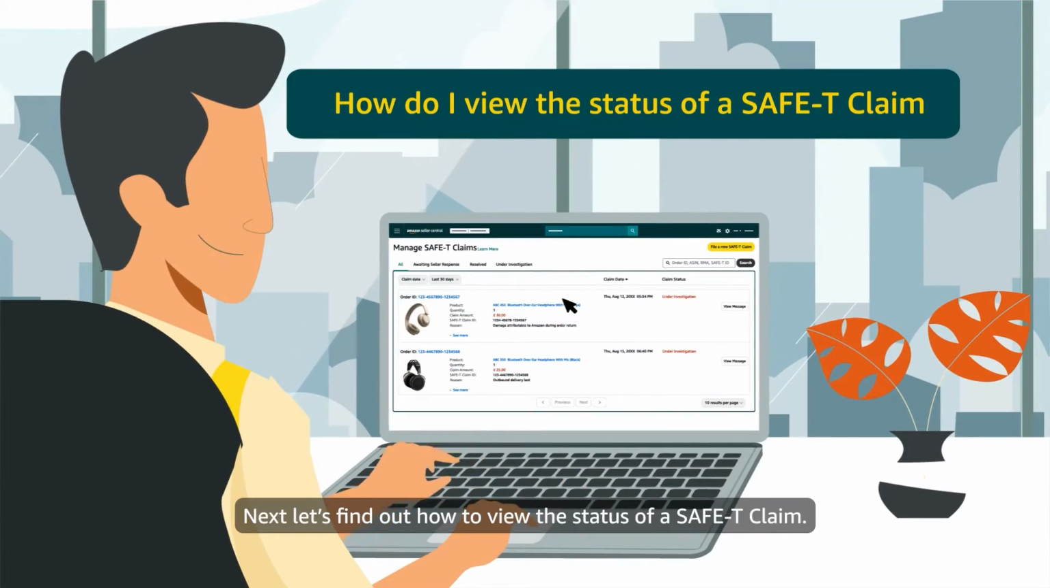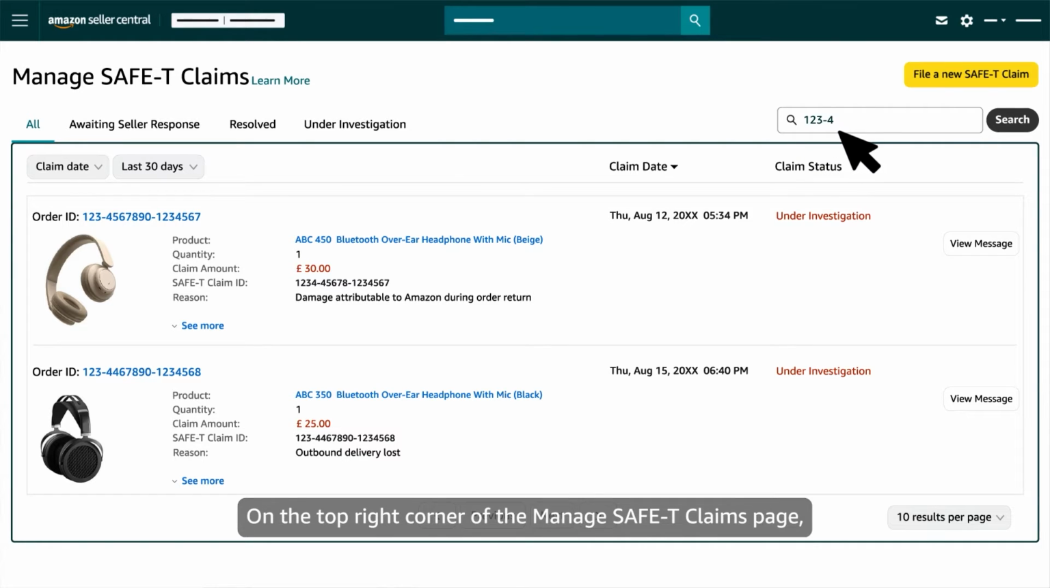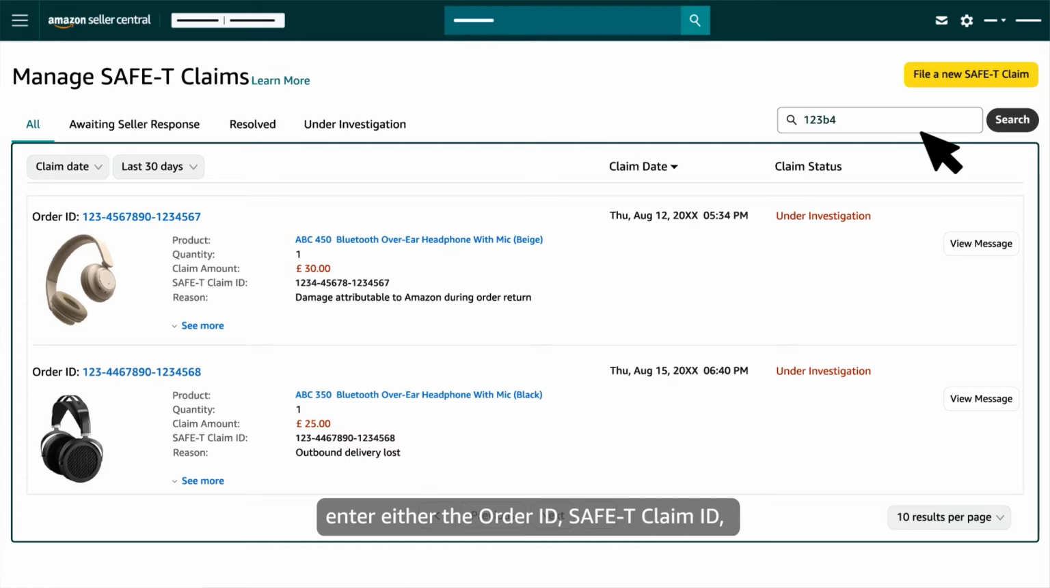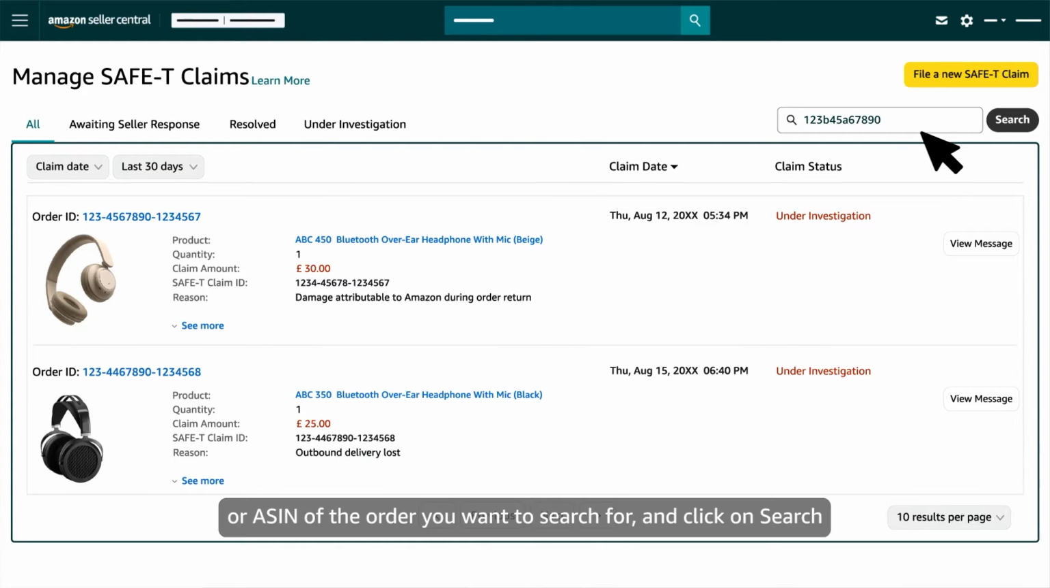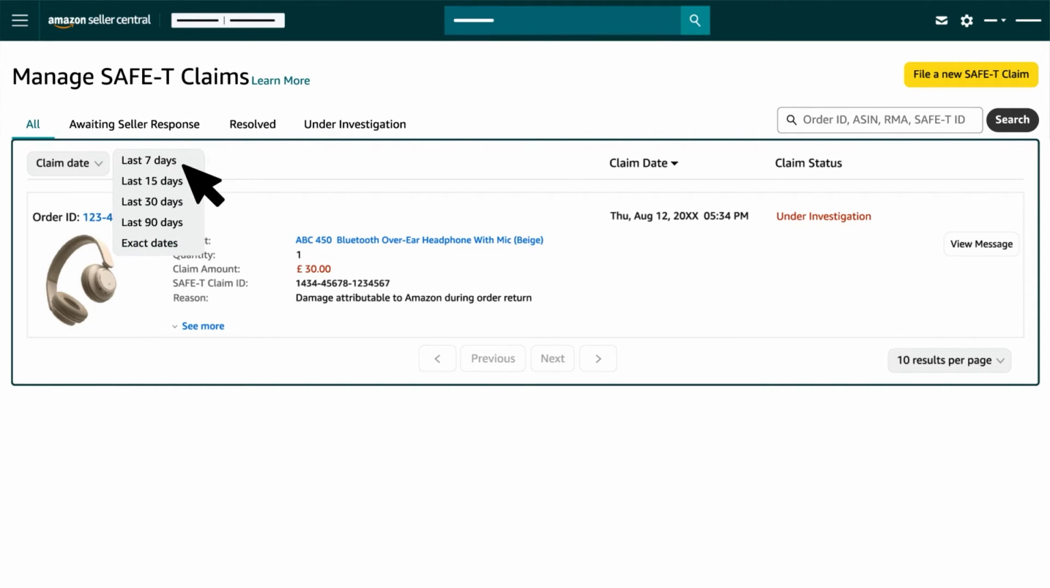Next, let's find out how to view the status of a SAFE-T claim. On the top right corner of the Manage SAFE-T Claims page, enter either the order ID, SAFE-T Claim ID, or ASIN of the order you want to search for and click on Search or View Claims using the Sort option. Click here to sort by claim date or order date or filter as per the date range.